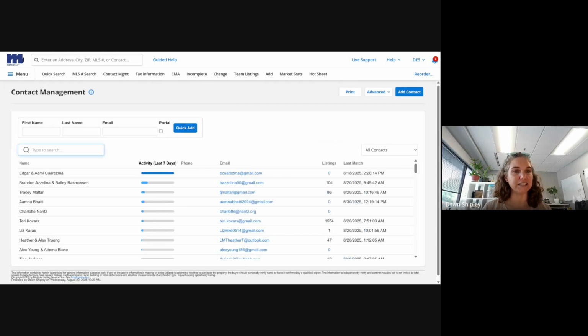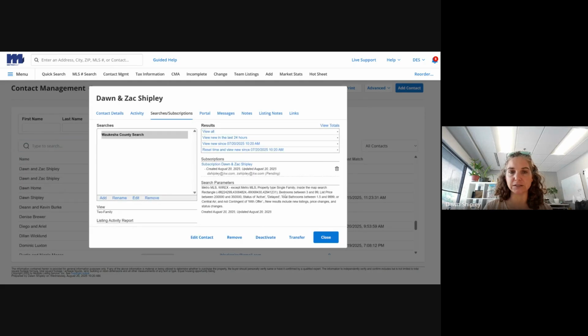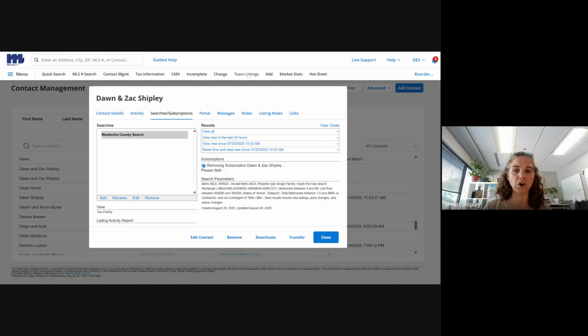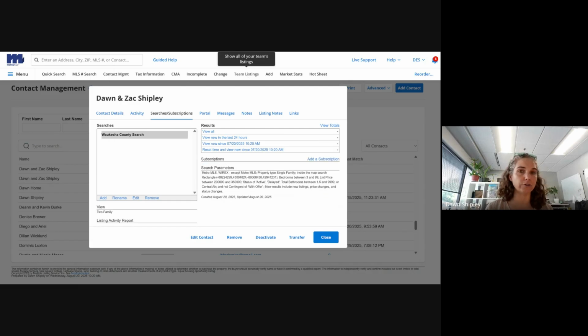And then you'll be able to see that it shows up under my subscriptions. So here's my search and here's my subscription. Let's say that the buyer finds a home, they're under contract, they don't really want to get these emails anymore. I can always turn off this subscription by just hitting the little garbage can next to it. So it says remove subscription. I can hit that. It'll ask me to confirm. Okay. Now they're not going to get those auto emails anymore. I can also remove a search from a contact.